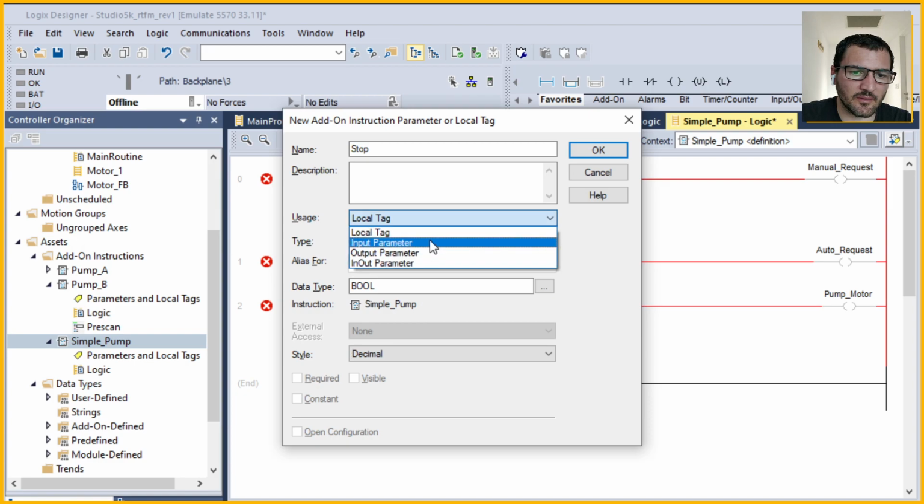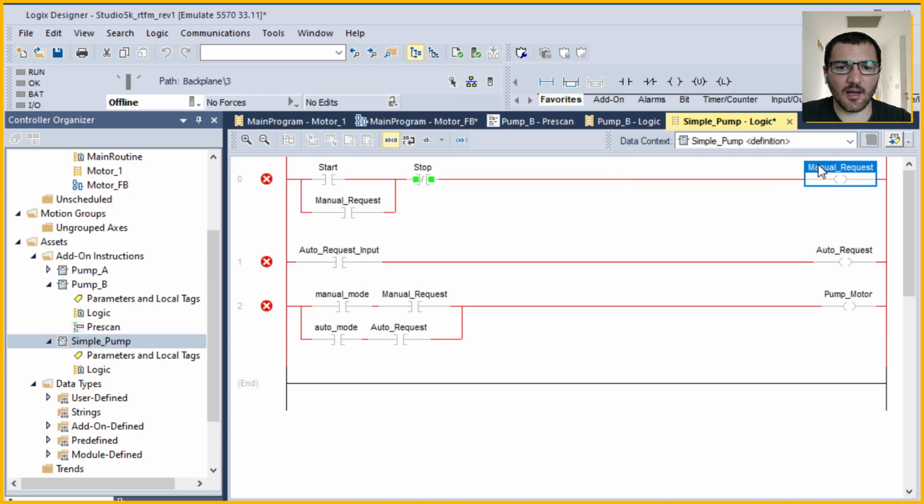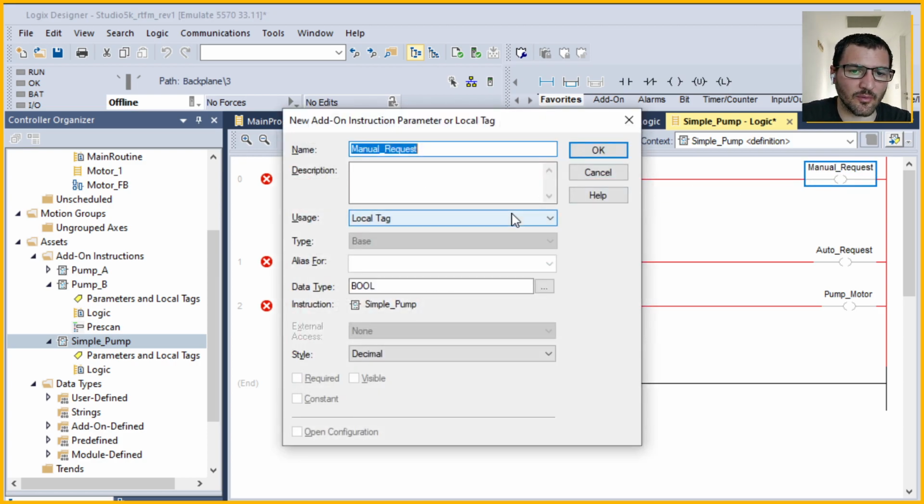Sorry, not local tag. This is an input parameter. We're going to make it required. Right. This is now a local tag. So basically, with a local tag, you see that all of those fields are grayed out.